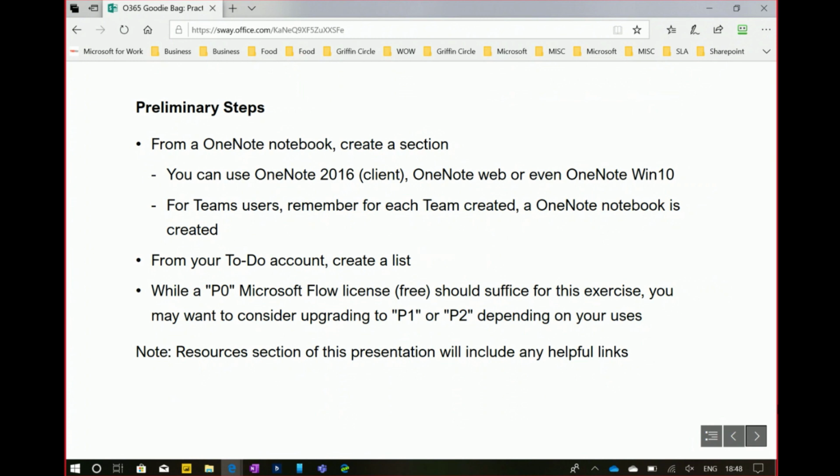P0 for Microsoft Flow, of course, refers to the free version of the license. You can use that one, but depending upon your uses for it, especially if you're going to be sharing, you may want to upgrade to any of the advanced versions, whether it's the P1 or the P2. Anything that points to documentation is in the last slide, which is a resource slide, basically a linked bibliography.